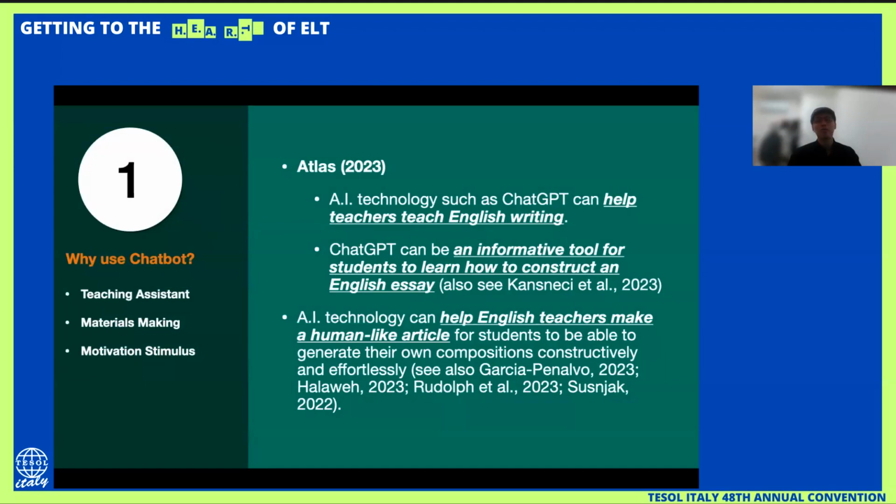So coming to the first chapter, why use a chatbot? As we understand, a chatbot can be used as a teaching assistant, and it can generate materials, and it will help the students to have more motivation with or without teachers' help. From past research, we understand that AI technologies do help teachers to teach English writing. And in most studies in recent years, we found that ChatGPT can be one of the informative tools for students to learn, not to mention as a chatbot.